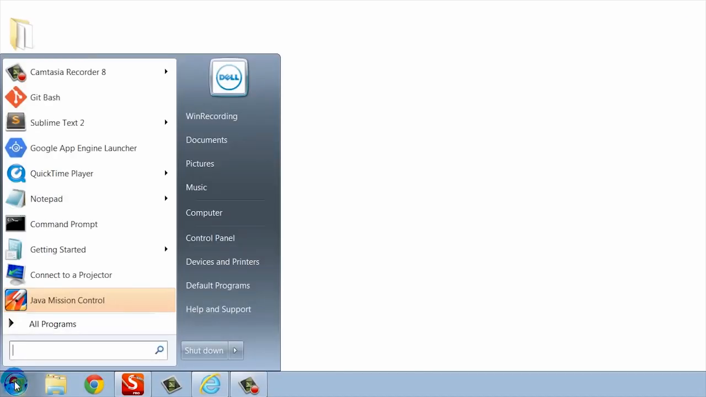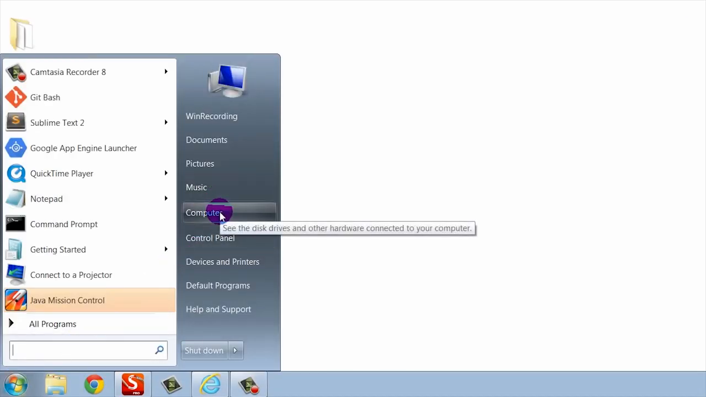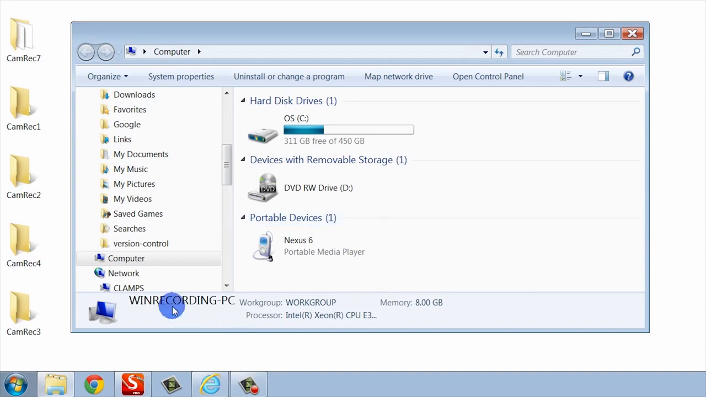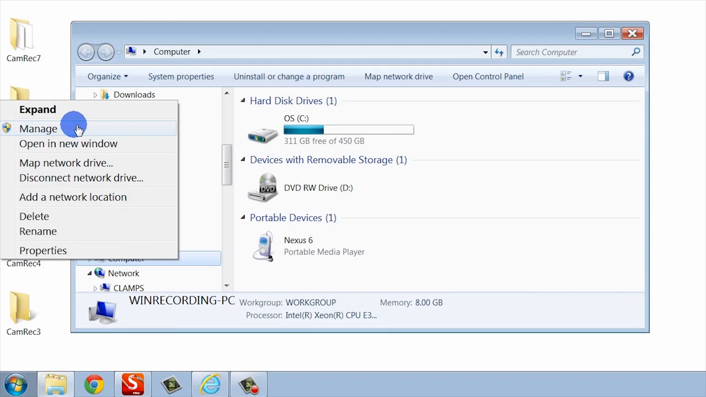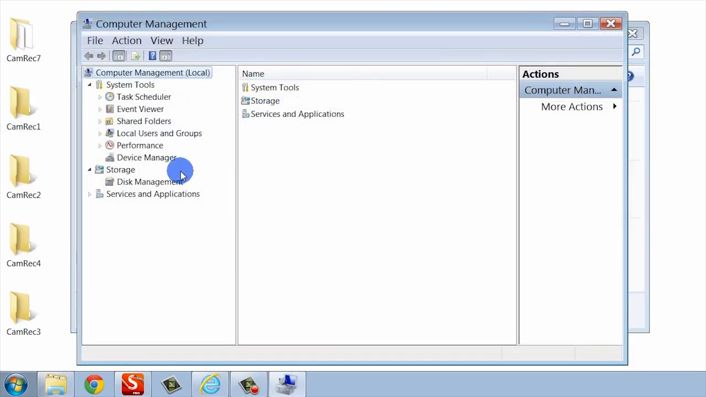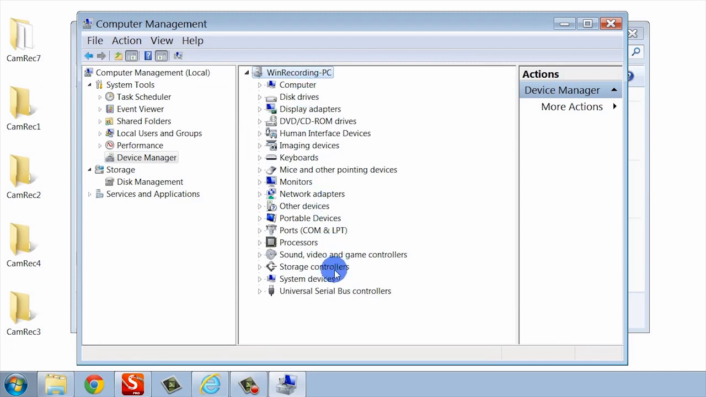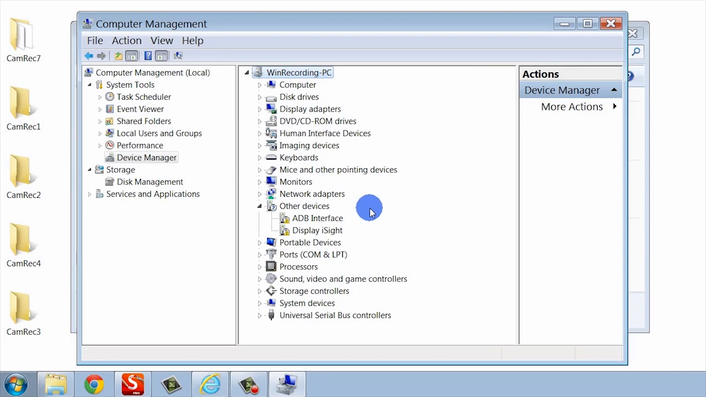I'm going to click on the Start menu and go to Computer. In Windows Explorer, I'm going to right click on the word here that says Computer, and then I'll go to Manage. In this left pane here, I'm going to select Device Manager. So looking through this list, go ahead and find the thing that says Other Devices and expand it. Now you should see something here that refers to your phone. For example, Nexus S, or ADB, which stands for Android Debug Bridge, interface.